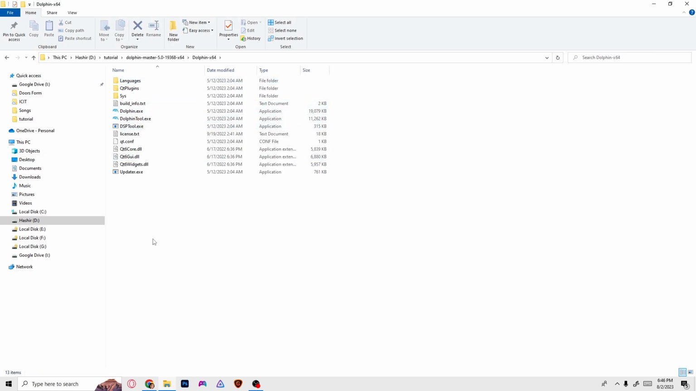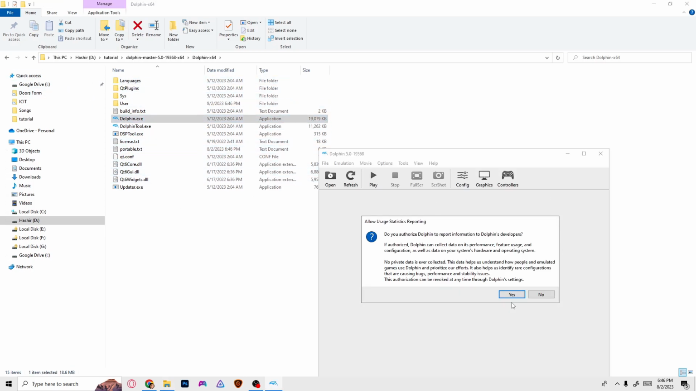Okay, first of all, what you want to do inside the Dolphin folder is create a new text document. Just call it portable.txt, and just leave it like that. You don't need to do anything. This will just make it portable and make our life easier.